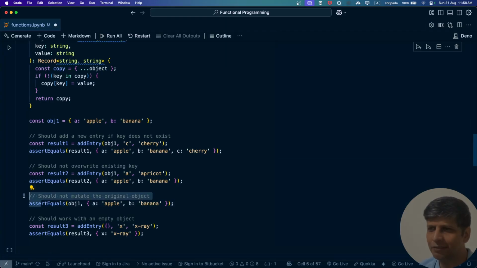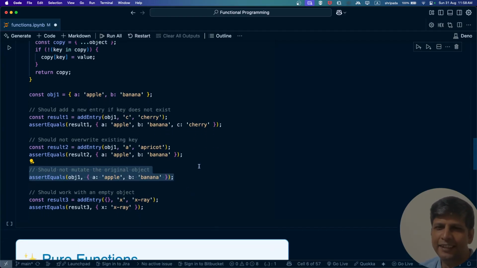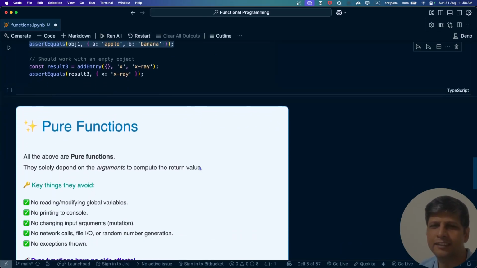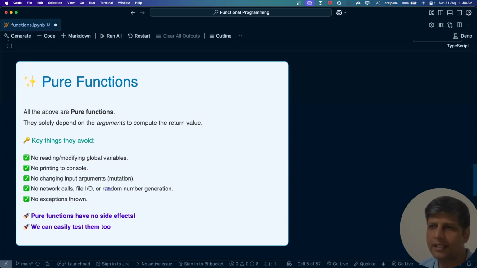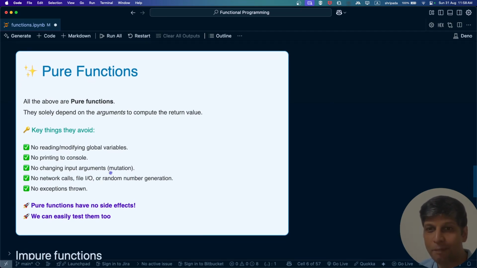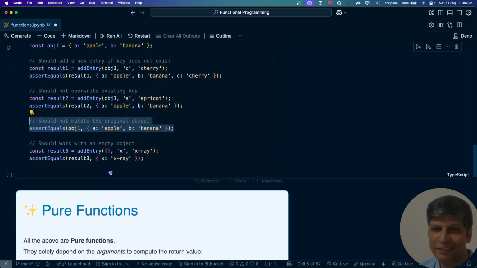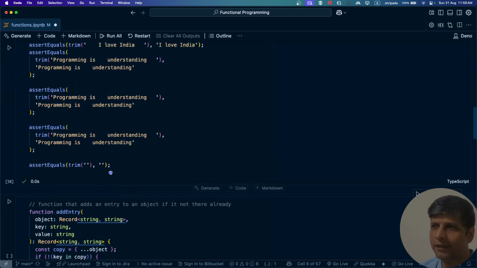Here there is a test, for example, isn't it? No mutation of the original object. The original object should be intact. Even though you had added some key value pairs, you get a copy of the object rather than the same object getting modified. They are not doing any network calls, no file IO, no random number based computations. Also, they do not throw any exceptions. So these are all the properties of a pure function, and all these four functions have that property.